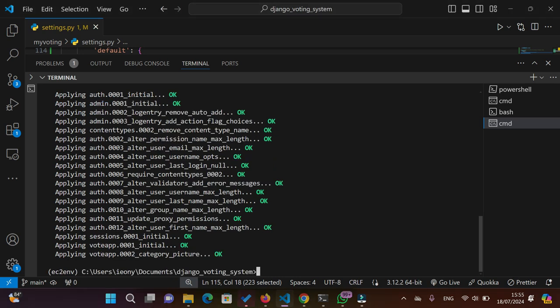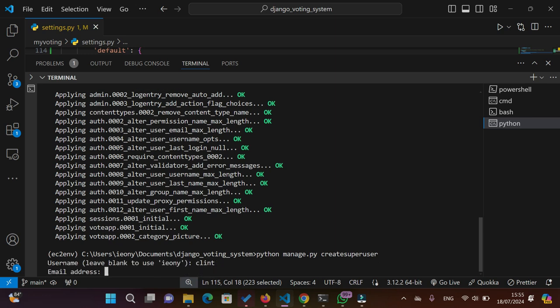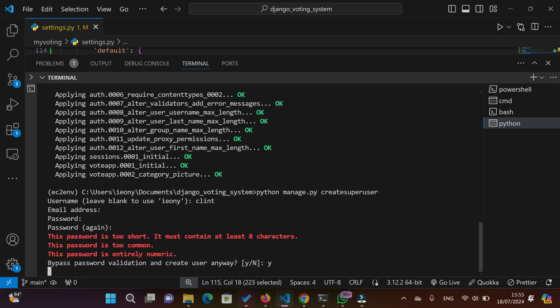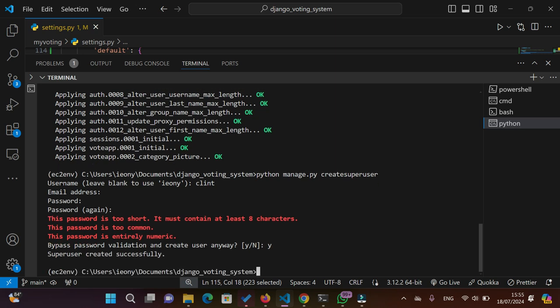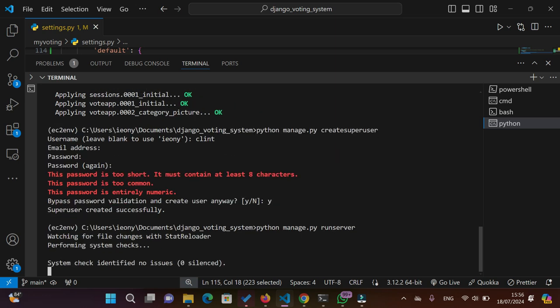So now let's create a superuser. I'm going to say python manage.py createsuperuser. I'm going to say Clint, that's my name. Email address can be skipped, the password. I'm going to say yes. And right now we have a superuser created successfully. So now let's run server. Once the server starts, our server is coming up.